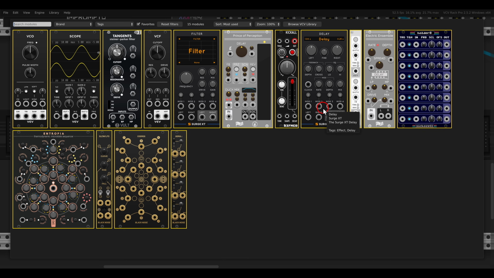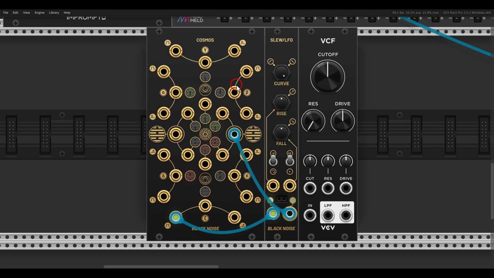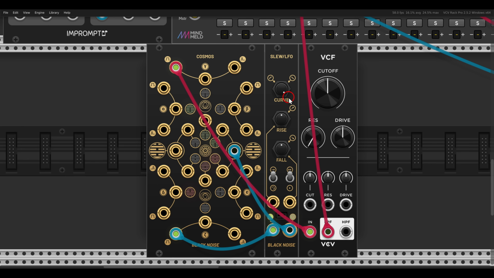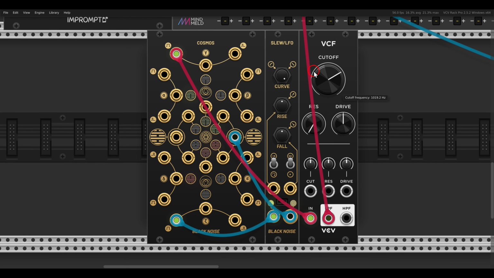Right, I will already use also a filter. I will use the VCF from VCV just so things don't get too harsh. And also here we have various outputs we can use. So for example, if we use the XOR gate output, we will get this result. We will use a low pass filter. Right, it's oscillating, and the rate of the slew limiter will change the pitch.